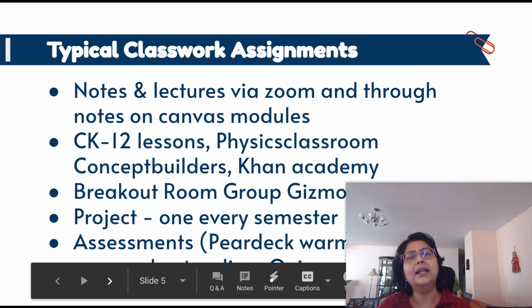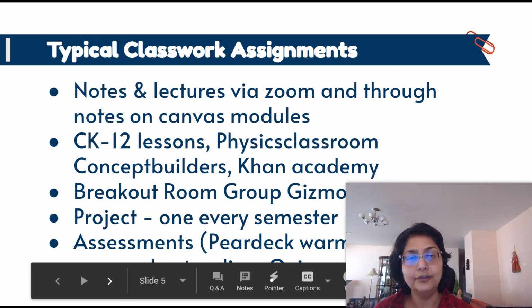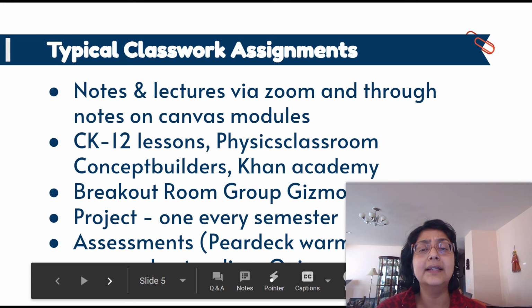So typical classwork assignments, of course, will vary between the AP classes and the regular classes, as you can imagine. The workload is much more in the AP class. We have a lot more to cover in a little less time. But in general, our lectures are, of course, through Zoom this year. I try to make the PowerPoint notes available to the students on the Canvas modules, so they can work alongside, and it saves time. You don't have to copy down everything. And besides that mode of lecture, we also have online lessons.